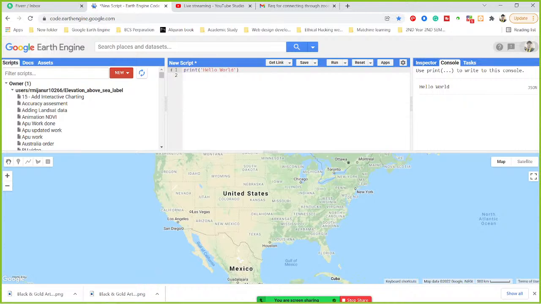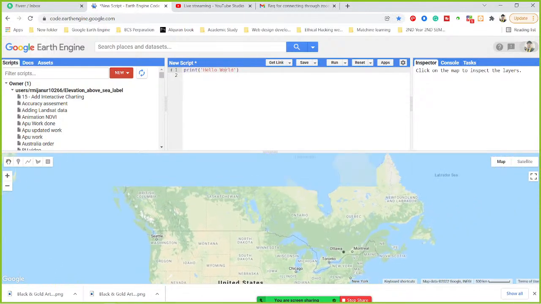Then the inspector tab. The inspector tab is for querying the map results. You can see this is our map. Suppose you add some maps, such as NDVI, NDWI, or other maps. You can write the code and add the map here. When you click on the inspector, you will see your cursor become a plus sign.